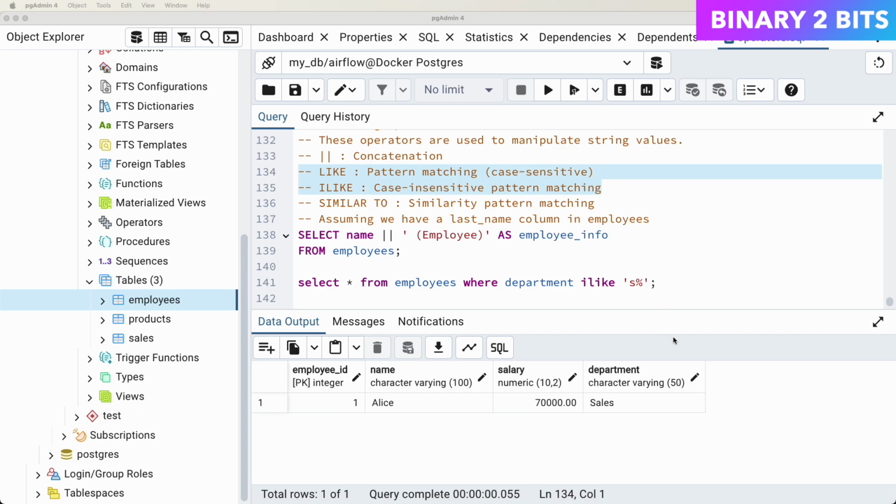So that's all for the operator types in the PostgreSQL database. Thank you for watching.